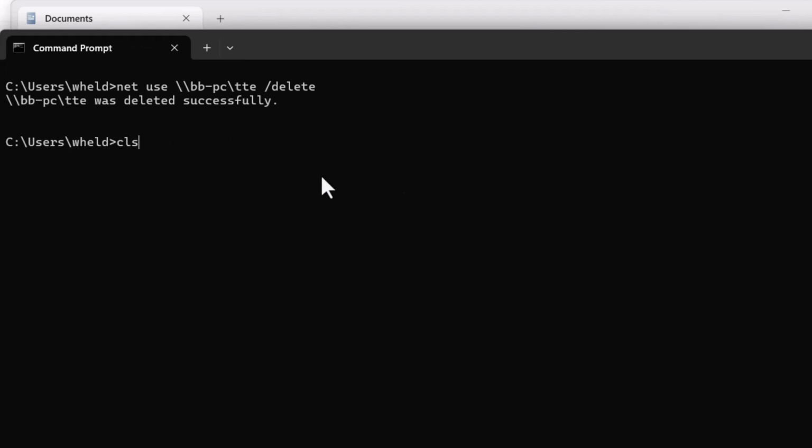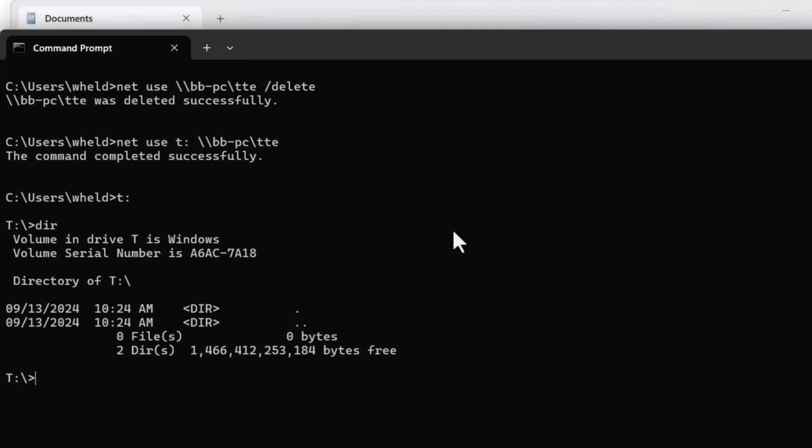Now let's reuse that. So I'll hit the up arrow here, and I'm going to go ahead and say that I want to use the T drive for my documentation for BBPC TTE. Again, the NetBIOS name and the share name. I'm mapping it to the T drive now. I hit enter. And if I go to the T drive, there's nothing there. If I do a dir, there's nothing, and it's an empty folder.